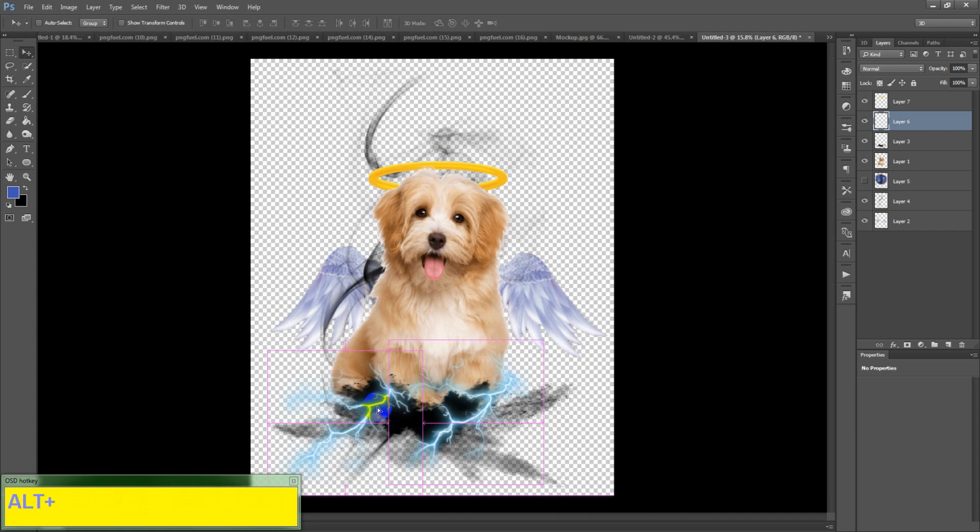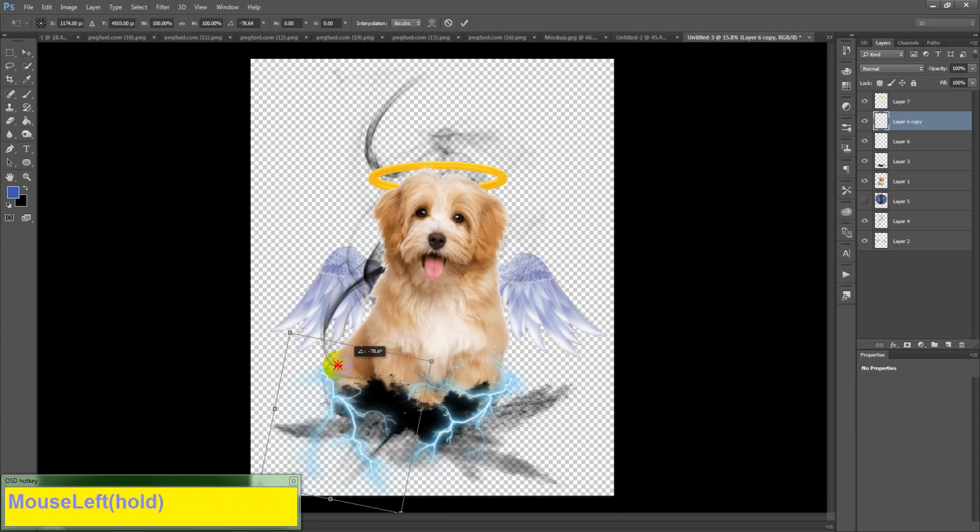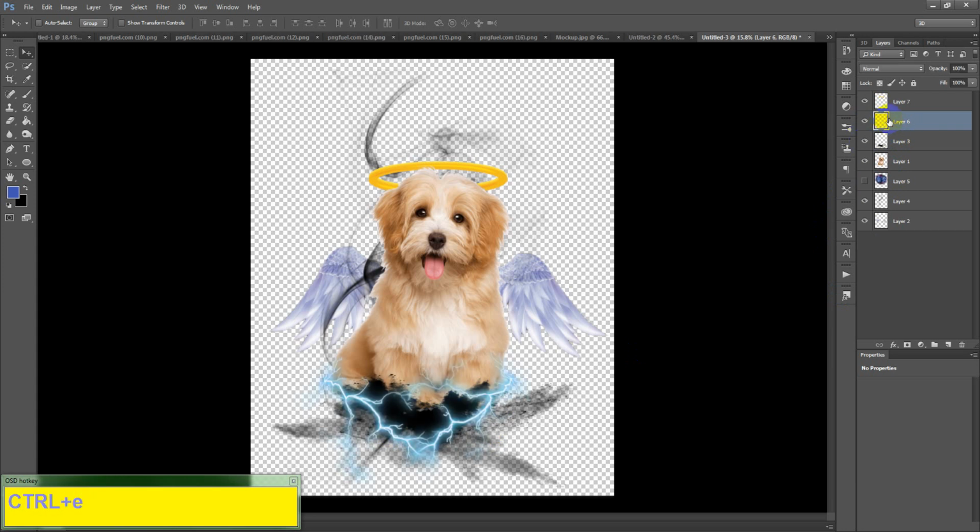I am making another copy here. Ctrl T to transform tool, rotating this just like this. Now this is going to be the place for them. I don't want to make any changes there, so I am going to merge these two layers. These are the lightning bolt layers, like you can see. So I am going to merge them together. Now they are one single layer.